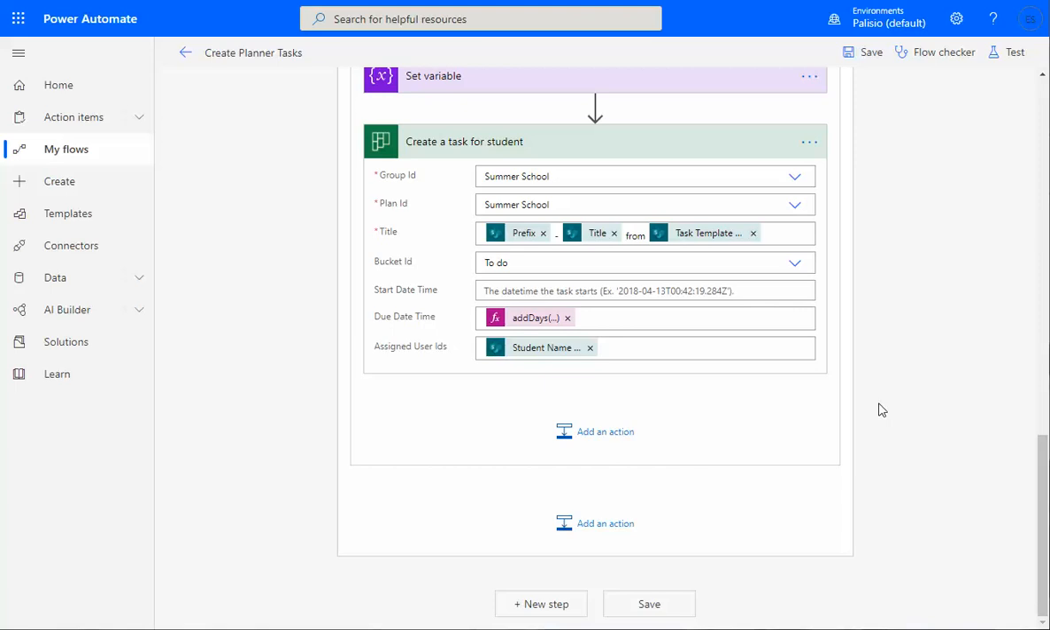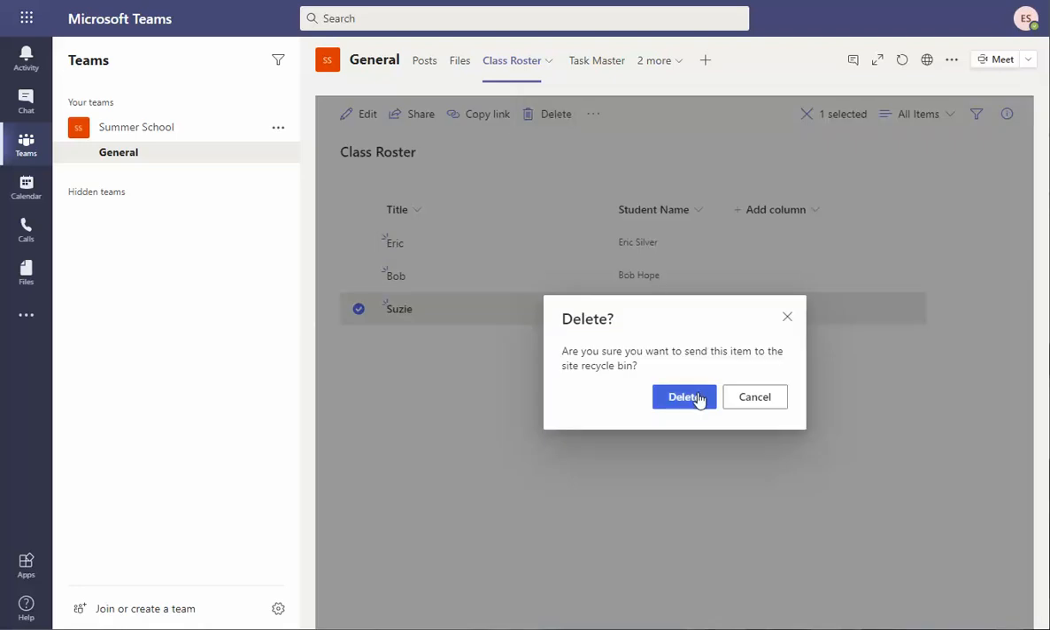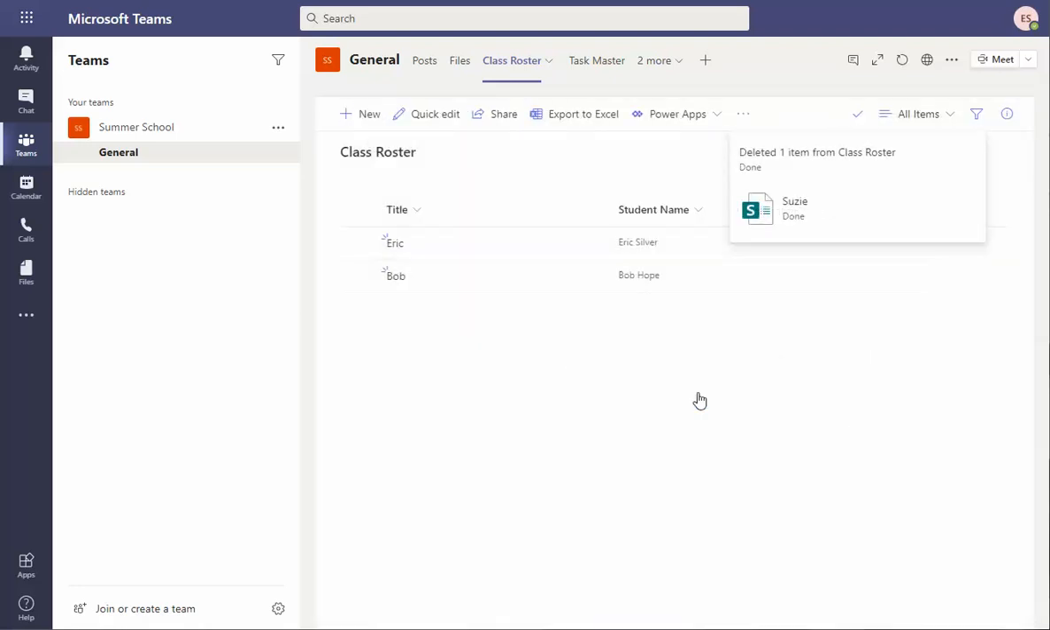So I'm going to go back and show you a different scenario. I'm going to get rid of Susie because it looks like Susie's causing me a lot of trouble. So I went back in SharePoint and I deleted the record in SharePoint for Susie. So I'm going to create another one for the math. Remember, I'm not filtering it right now, so it does all of them.